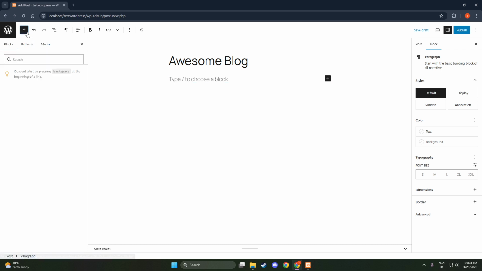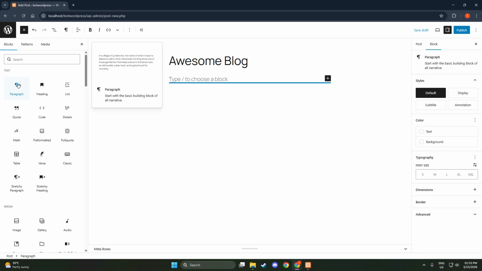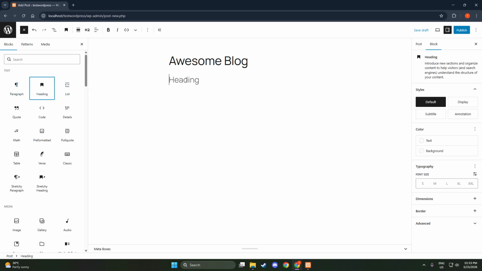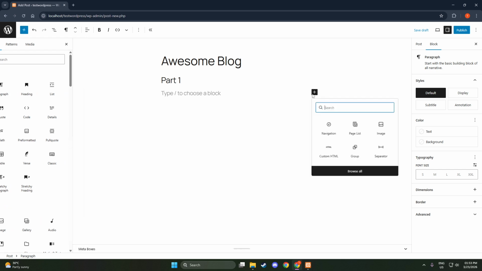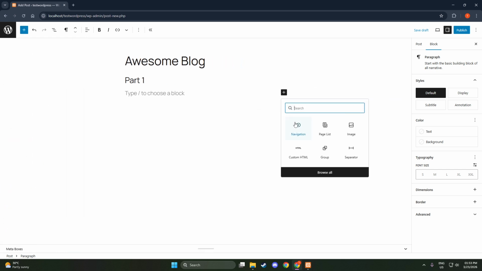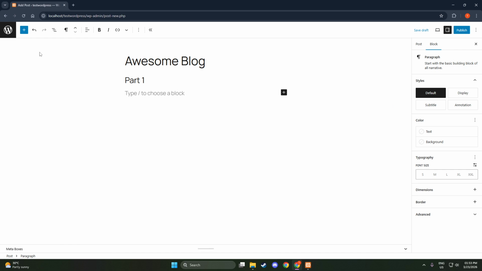Start by entering a clear, descriptive title. Aim for something that tells readers exactly what they'll get. Then move into the content area and begin writing your post. Use short paragraphs, add headings to break up sections, and include relevant images where it helps the reader. The formatting toolbar lets you add bold text, lists, quotes, and links to make your content easier to scan.